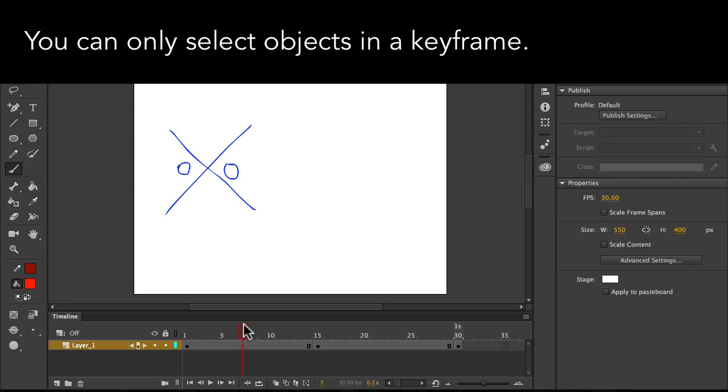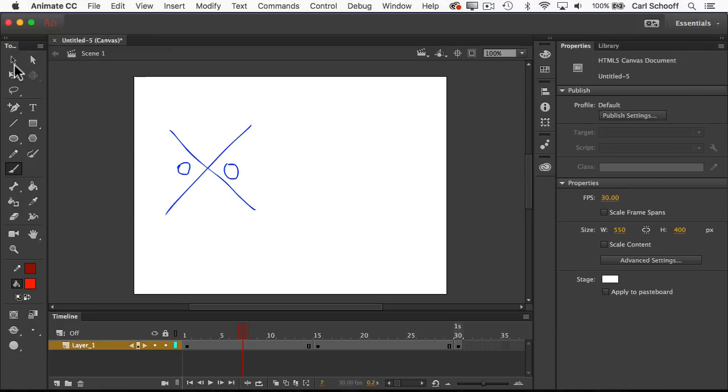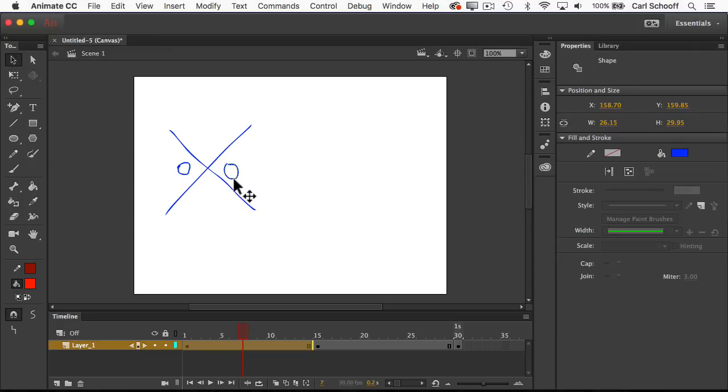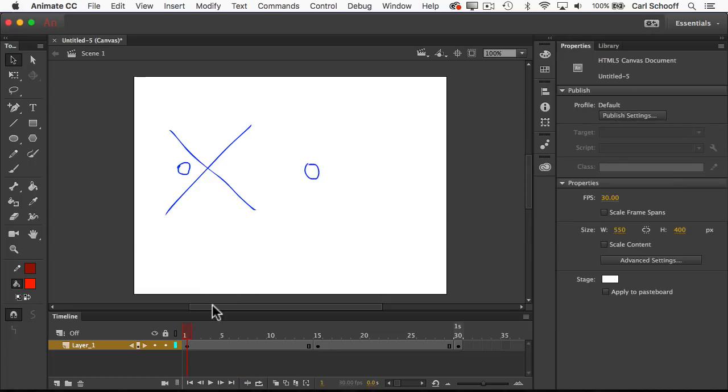If I go to frame number 7 and I try to select this circle and move it over here, notice that I'm actually selecting it in frame 1 because there isn't a keyframe on frame number 7. So when I go back to frame number 1, I don't want to be surprised that this circle here moved.